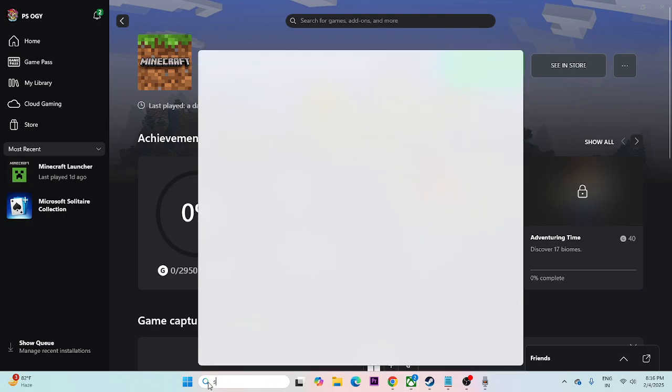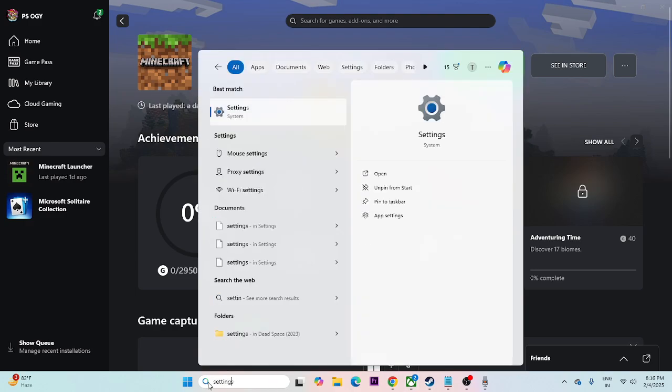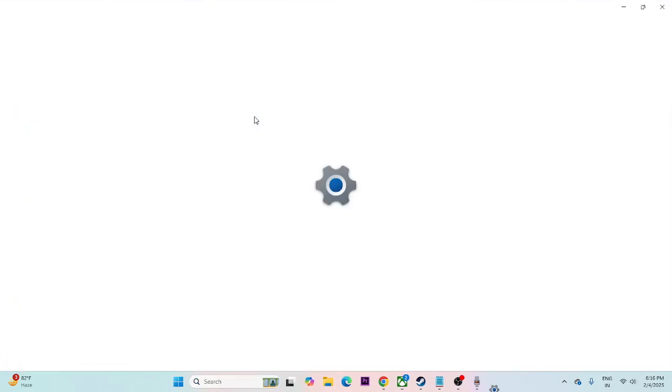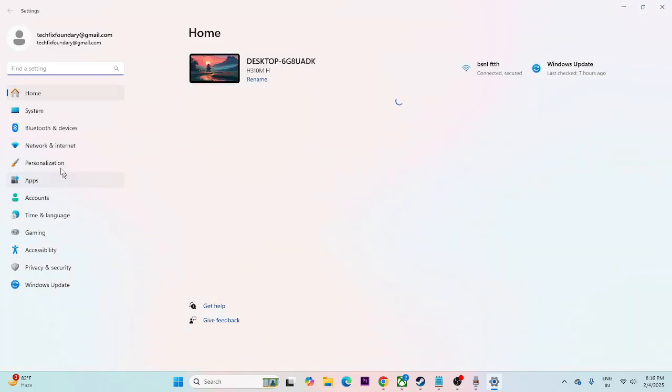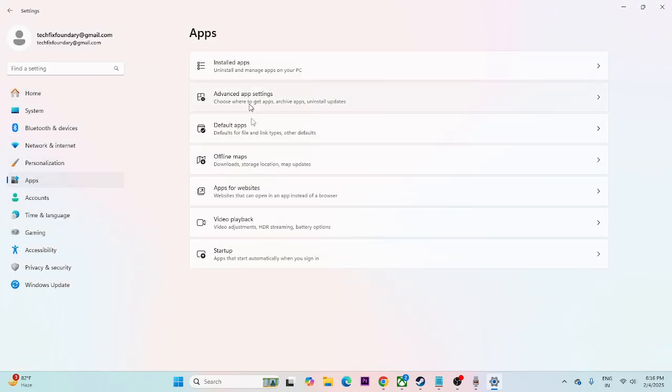So just go over here in the settings. Now from here in the settings, what we need to do is just go over here in the apps. And from here, go to installed apps.